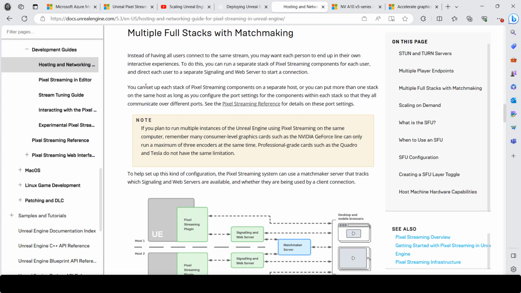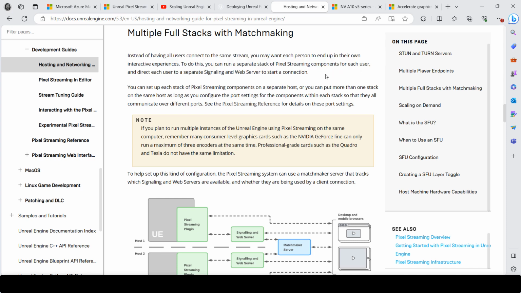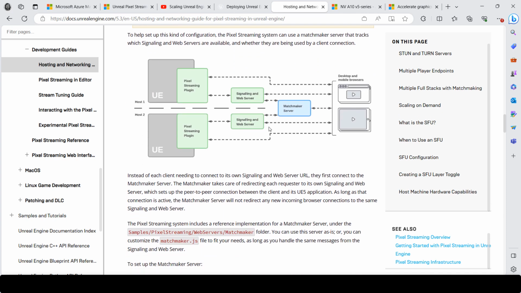Alternatively, if your experience is not shared, you'd like to deploy multiple full stacks with matchmaking. That's the deployment that we discussed in the previous episode. We have a signaling server, we have an Unreal application running, and the matchmaker server is making connections through a dedicated signaling server to a dedicated instance of the Unreal application. That's just a refresher of what our architecture looks like.